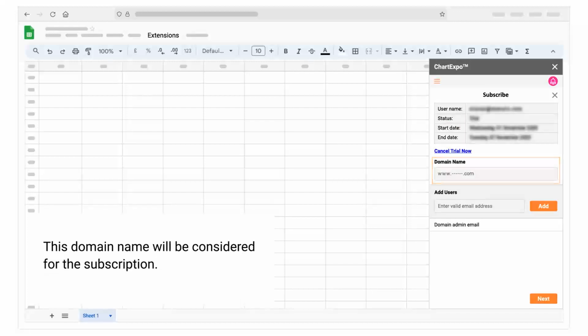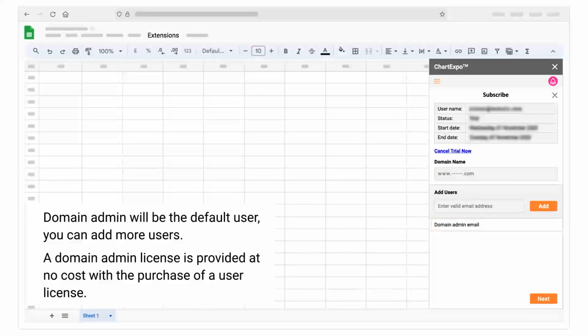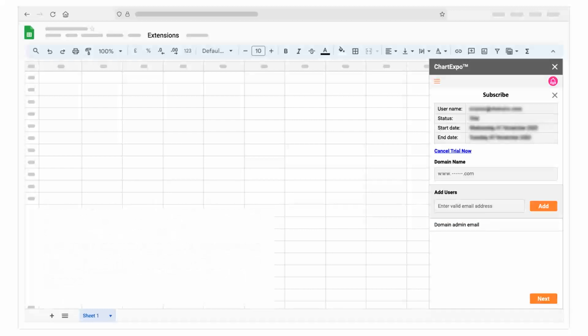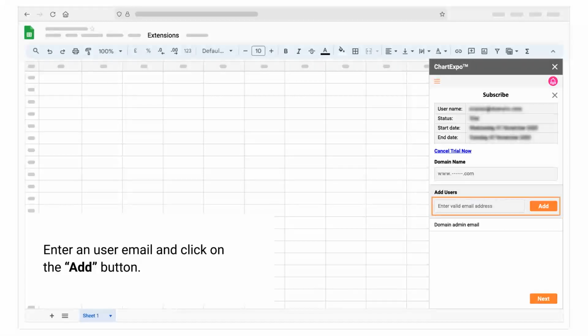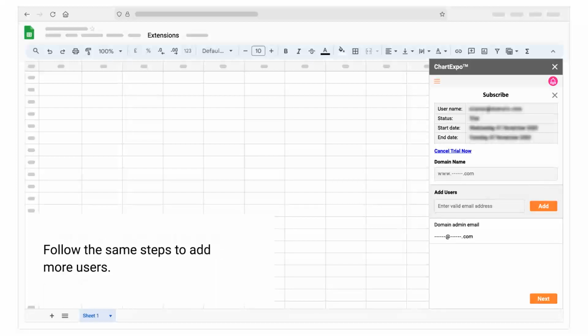This domain name will be considered for the subscription. Domain admin will be the default user. You can add more users. A domain admin license is provided at no cost with the purchase of a user license. Enter in user email and click on the Add button. Follow the same steps to add more users.